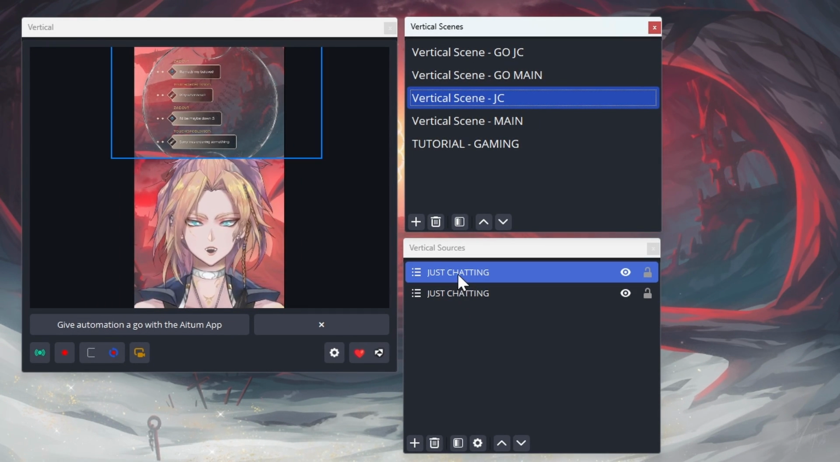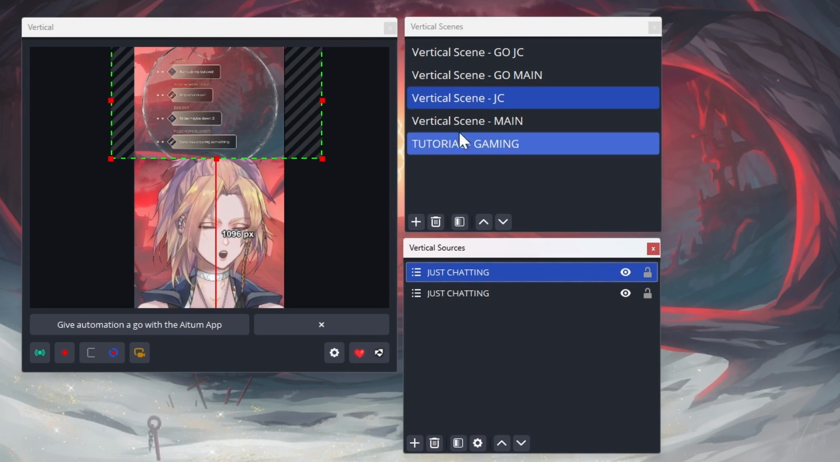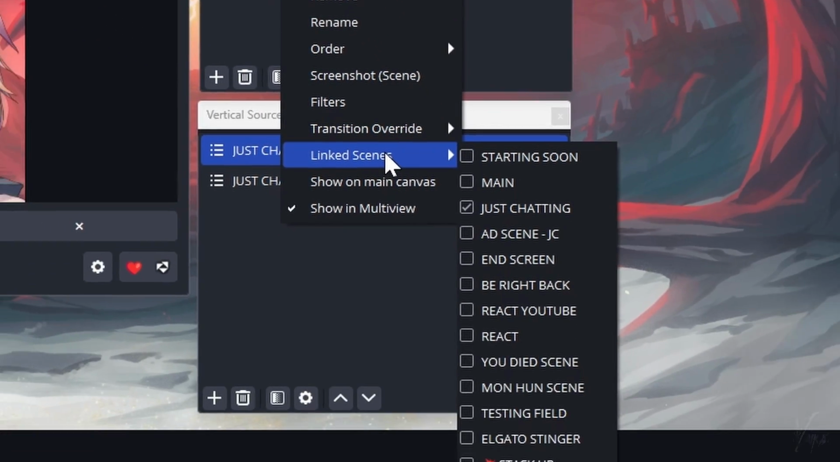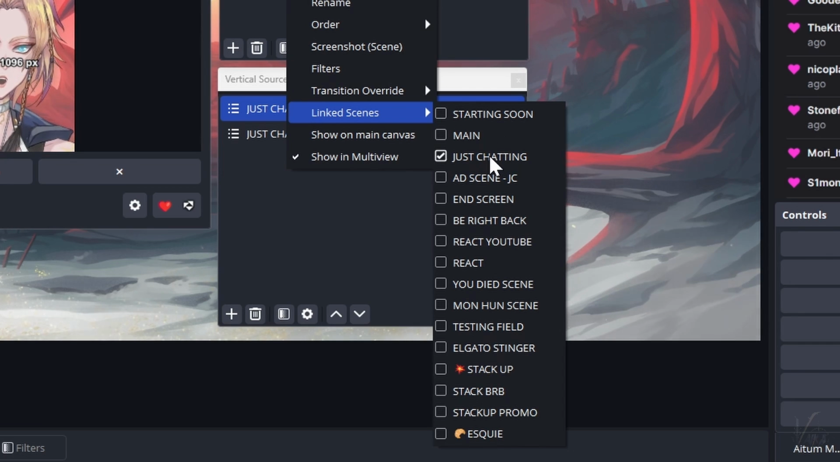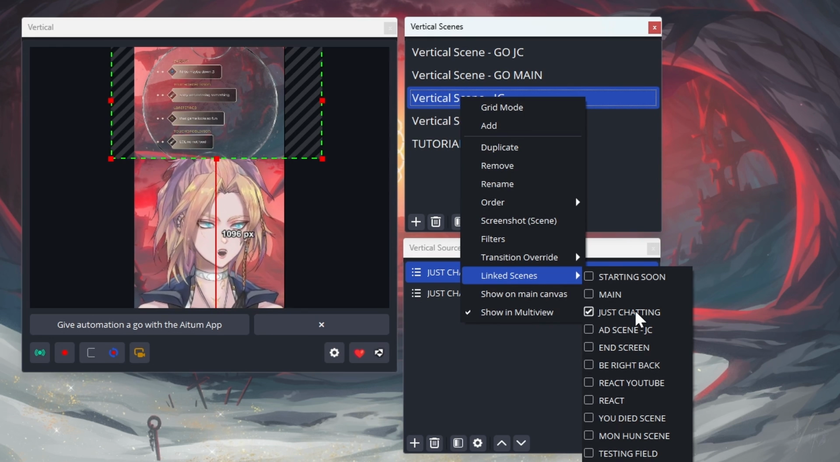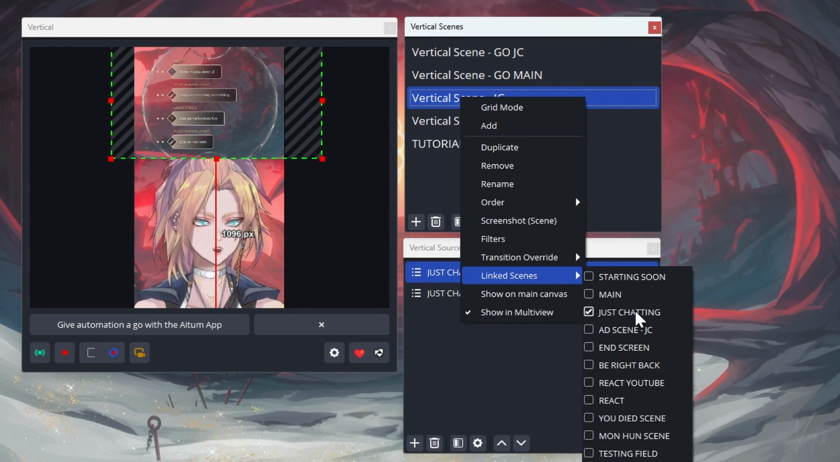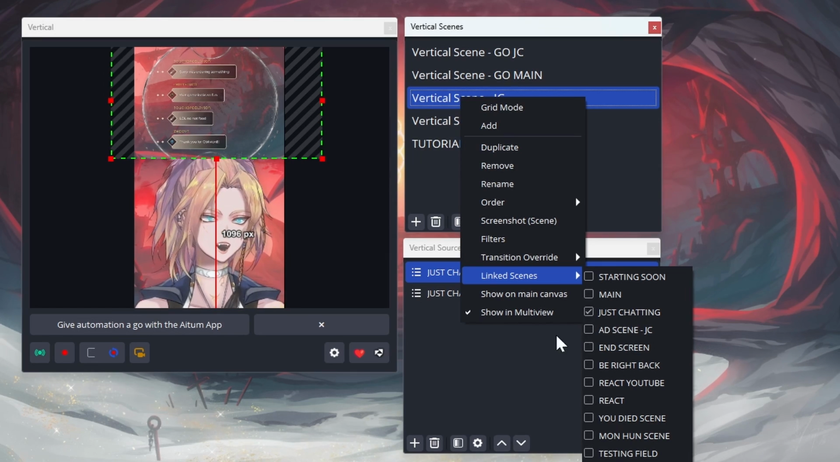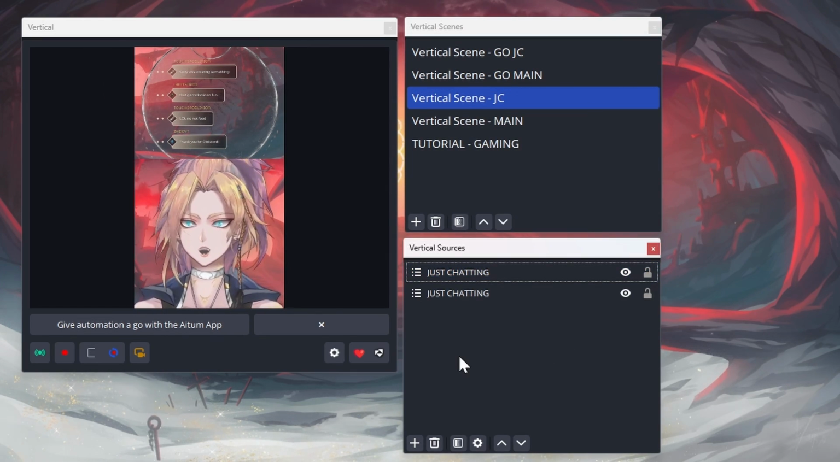Go into your vertical scenes dock, right click on a scene and scroll down to linked scenes. This is how we connect the vertical recordings to the same OBS scene you are currently streaming in. So gaming goes to gaming, just chatting goes to just chatting. Link all of the scenes you've made and the Aitum section of this tutorial is done.